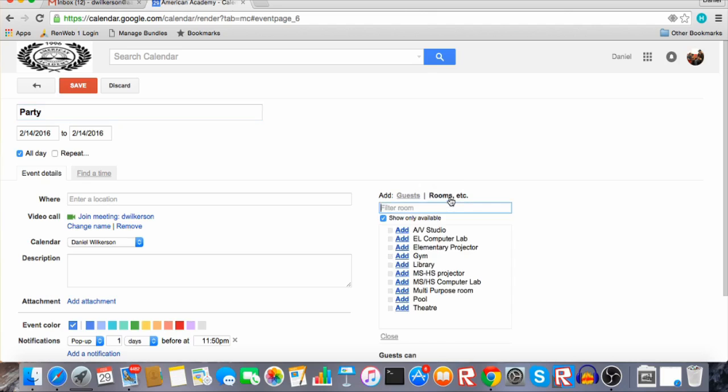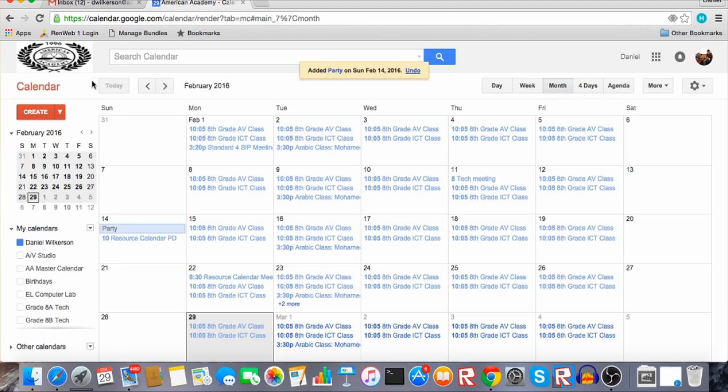Now when I come to resources, because I have this checked on, show only available, I think that's the default, it does not show me the high school computer lab, nor does it show me the high school projector because they're being used. I cannot use them. If I'm not sure if they're available, I can uncheck that. Oh yes, here they are, but they've got little red X's on them to show me that they exist, but they're scheduled. So you can set that to however you prefer it. Anyway, I hit save, and now my event is scheduled without them.